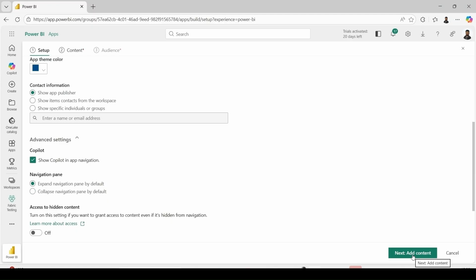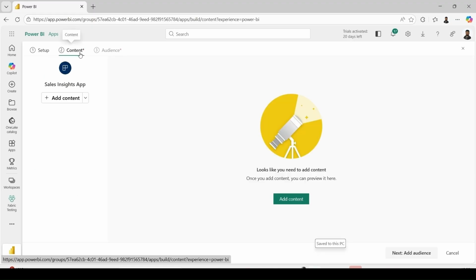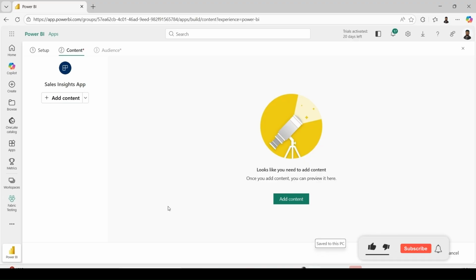So let me click on add content. This is the content section. This is where the app becomes user friendly. You can create sections like overview, regional reports, product trends, etc. Add or hide specific pages, reorder items, rename items for clarity, and use sections to group reports so users don't get overwhelmed. This is also where you can rearrange pages to tell a good analytical story.